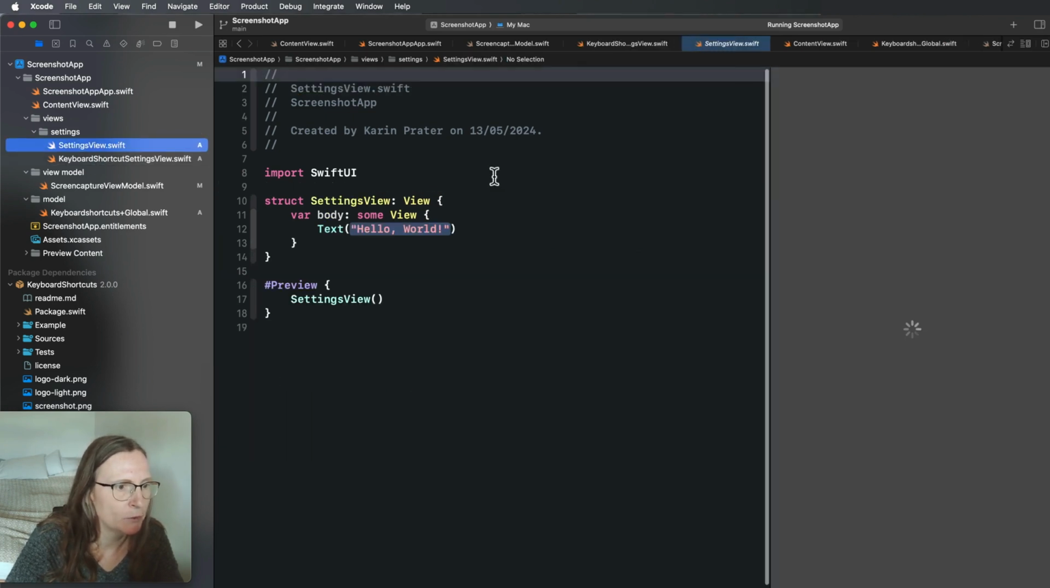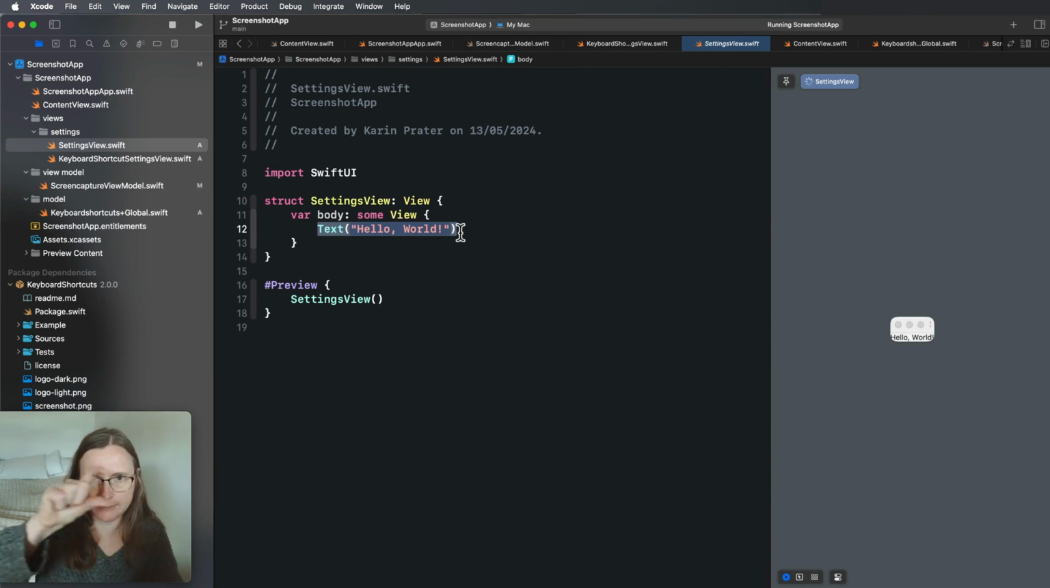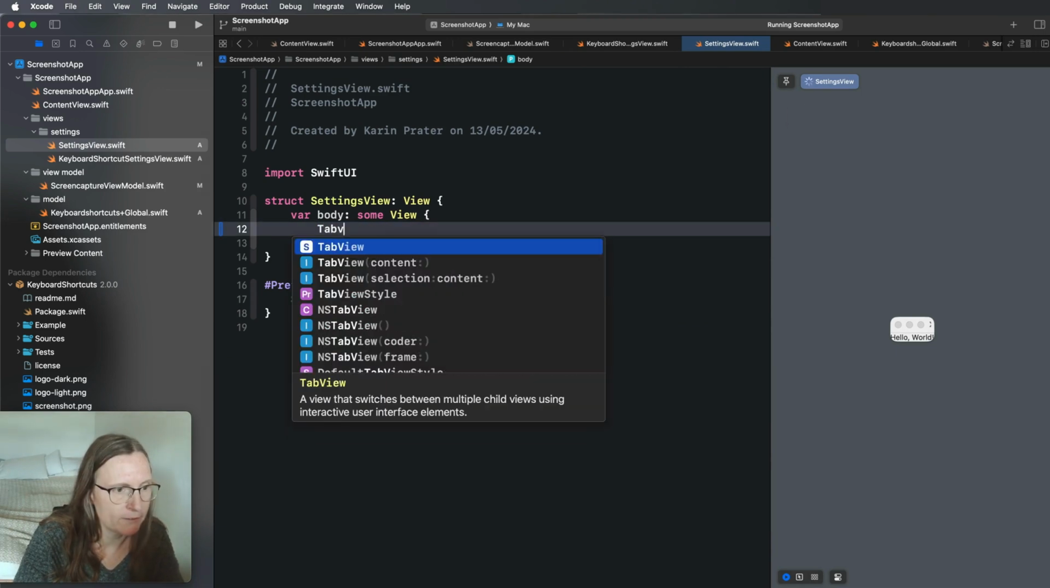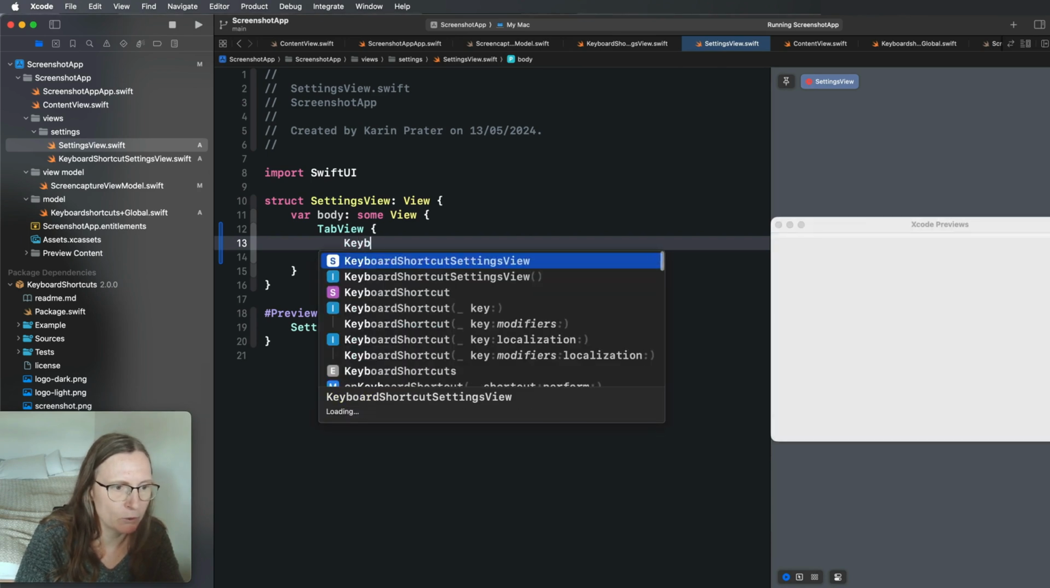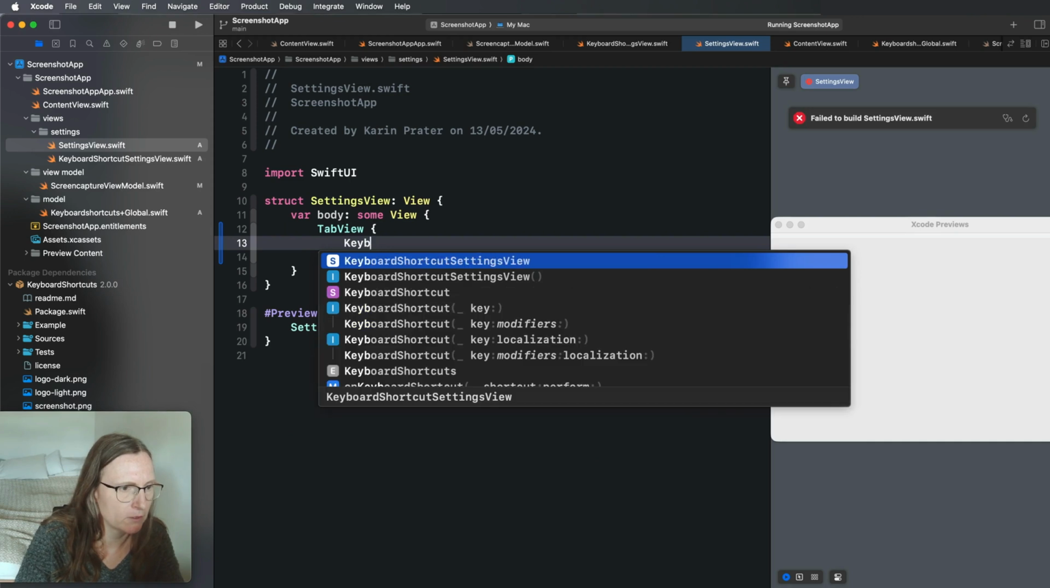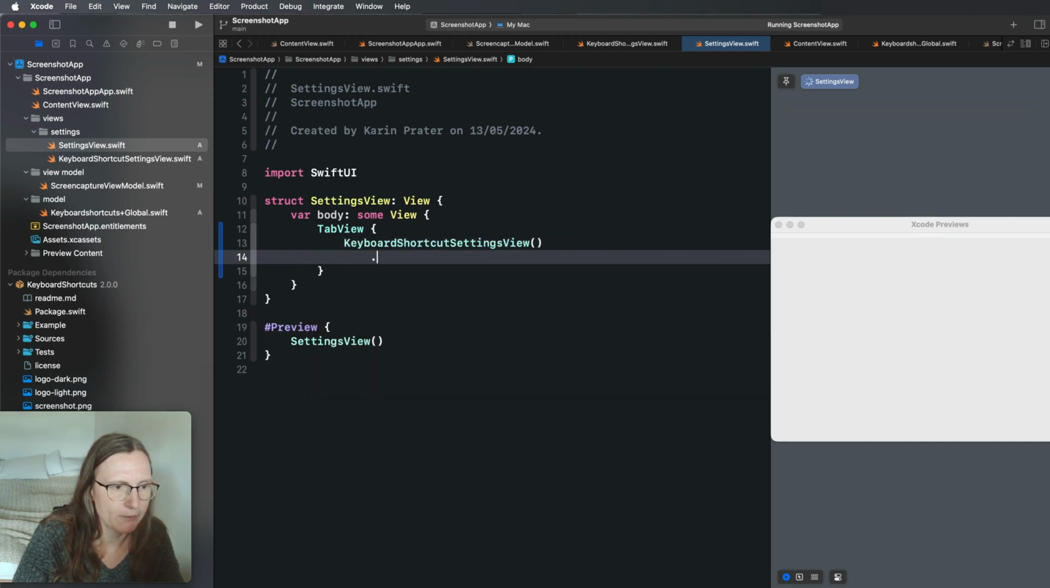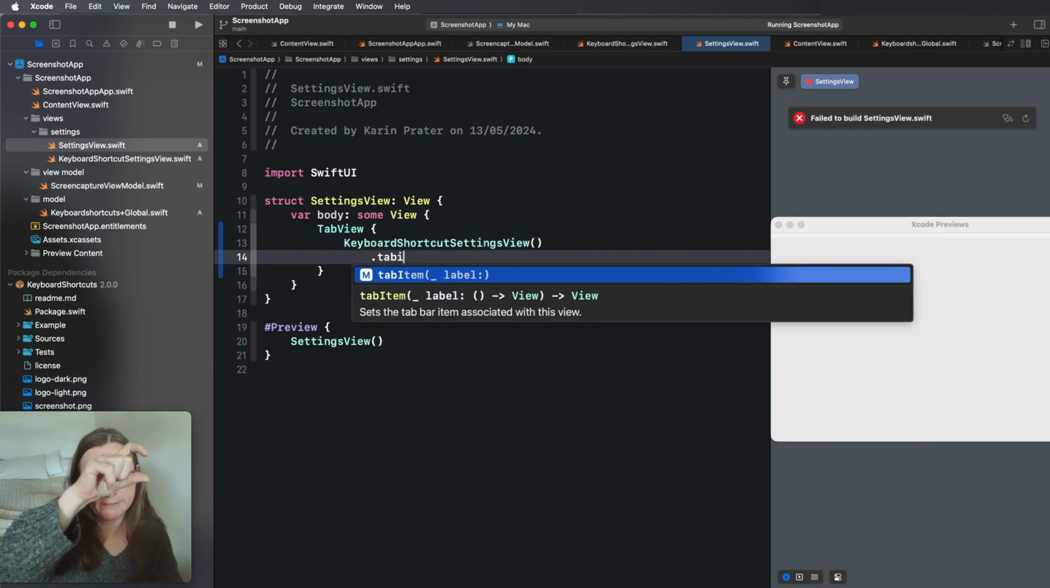Then in the settings view, I wanted to now have this tab style. So I will start with creating a tab view, and the first view is the one that we just wrote, keyboard shortcuts settings view, with a tab item. This is the icon that will be shown in toolbar on top for this tab.